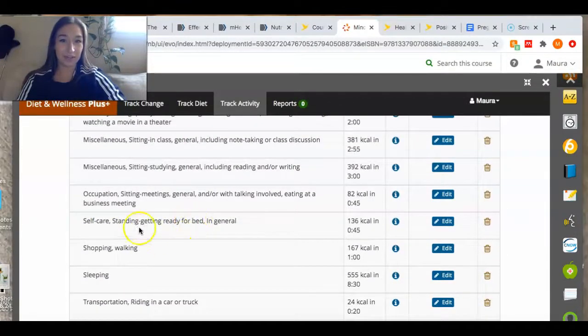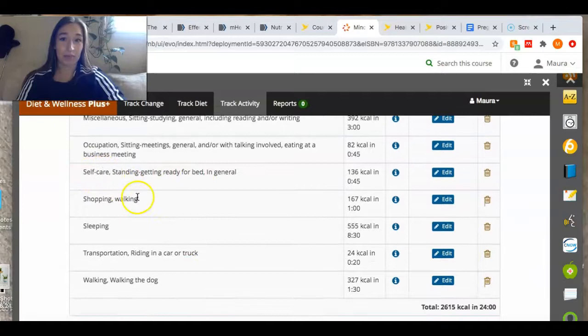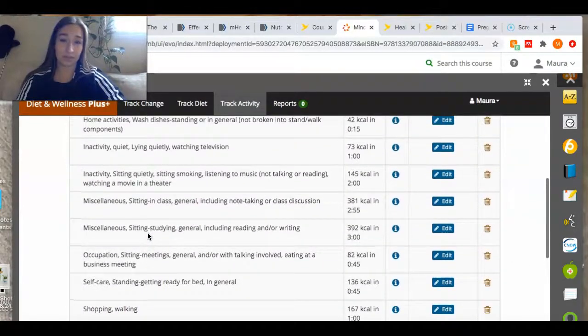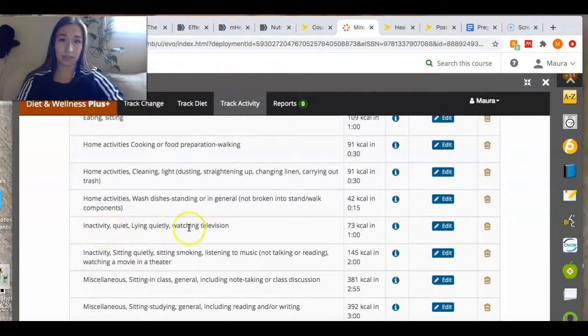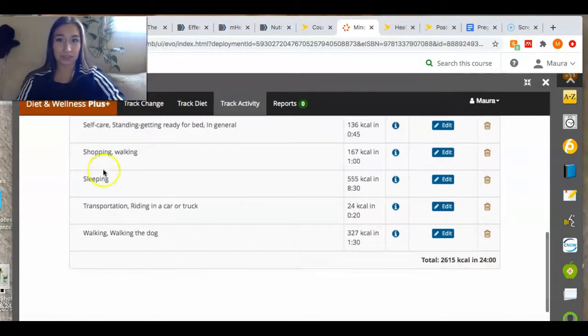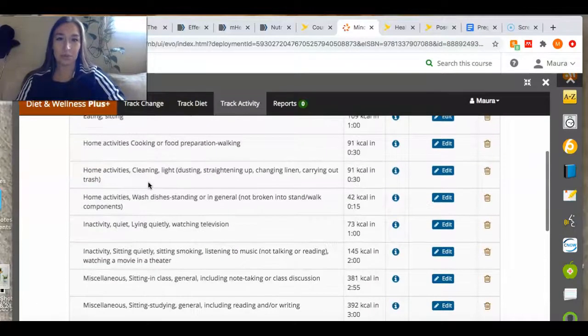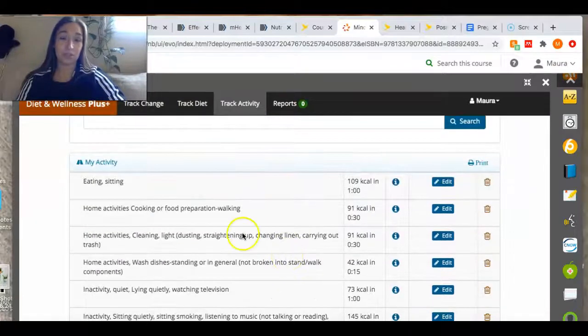Like, getting ready for class is self-care. I put down running errands in my activity log, and I could not find that anywhere. So I just picked walking shopping because that's the closest to what activity I was doing. So yeah, they just have very different options for you to choose from, like watching television quietly, or sleeping. They had like a sleeping still option. It's whatever you think best fits what you're doing.